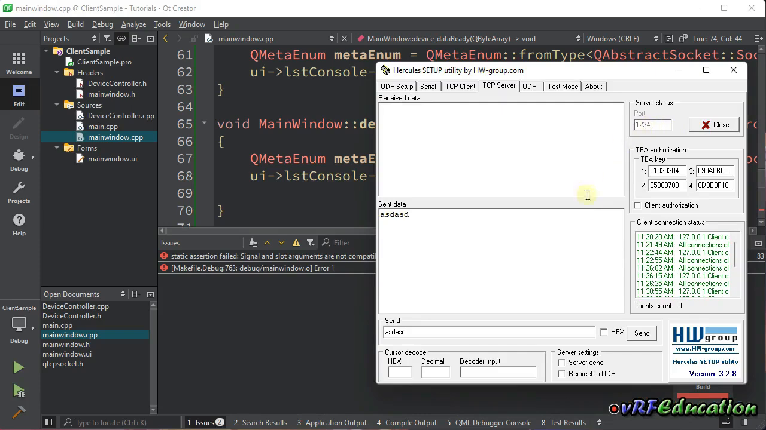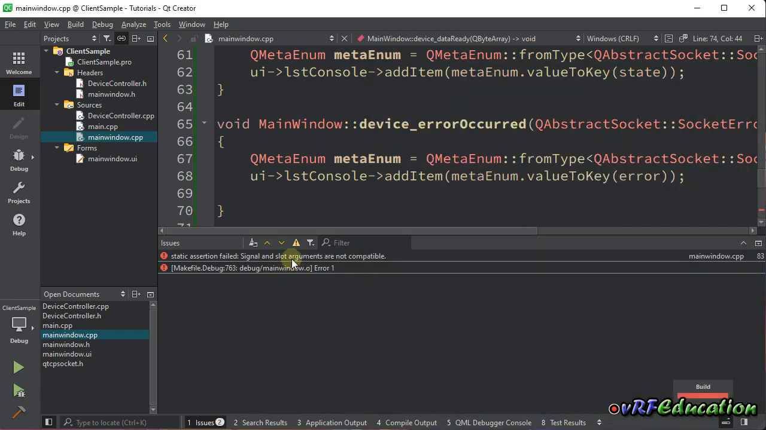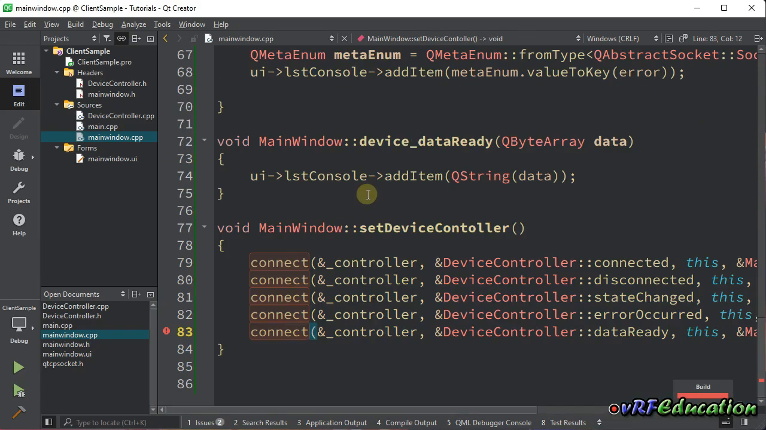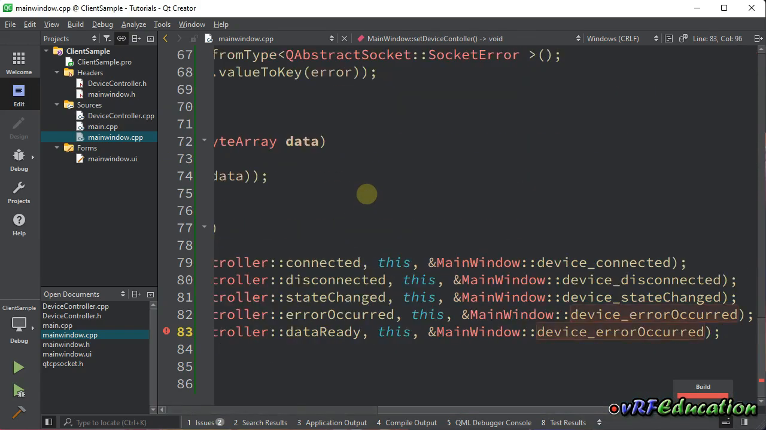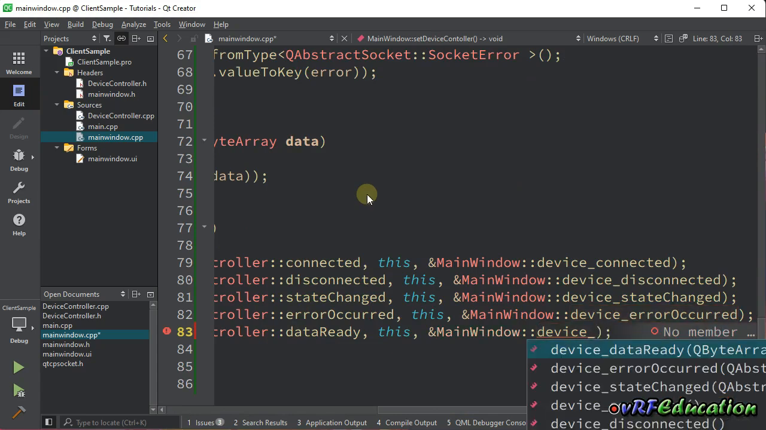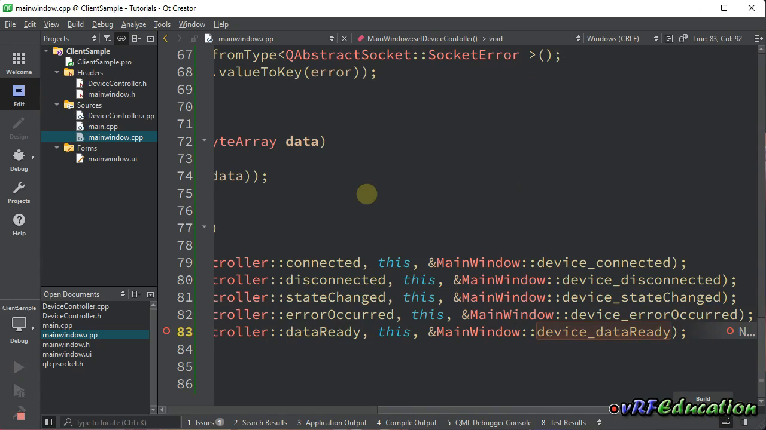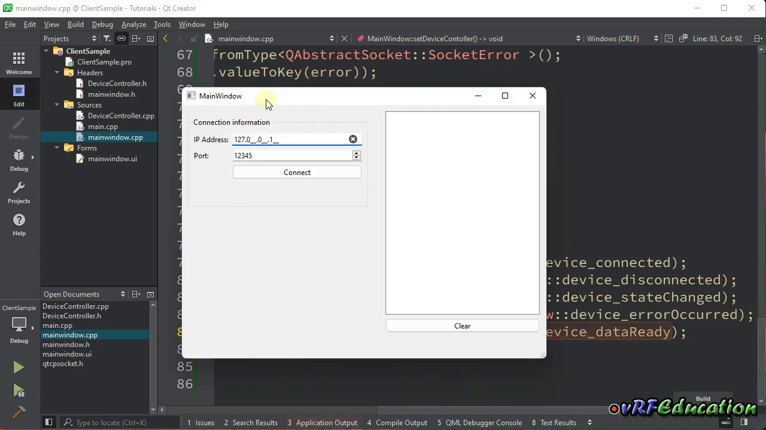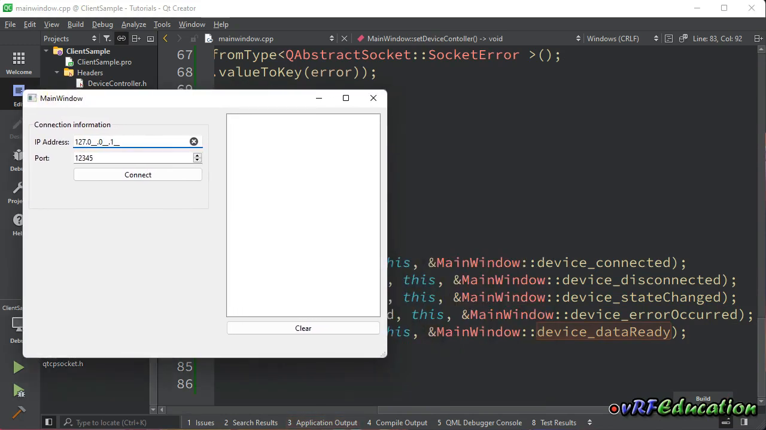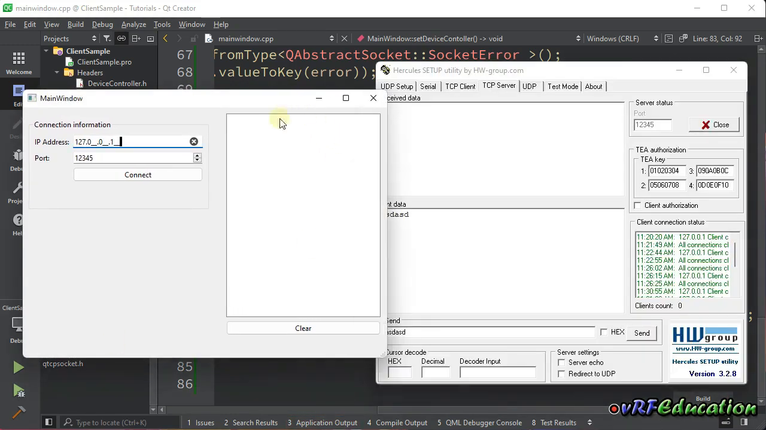Here I'm going to listen on port 1, 2, 3, 4, 5. That's okay. Oh, we have an error. Okay, data ready. Oh, I forgot to change here to device data ready. Okay, everything is okay. Press connect. We connected to the device. Clear the output, and I want to send it hello world.